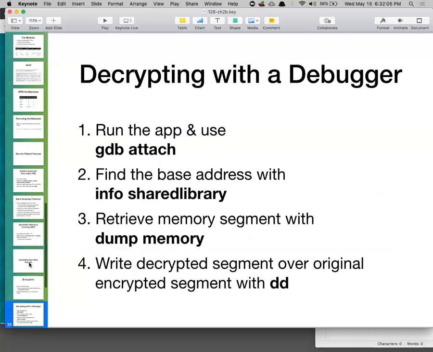Anyway, so what you do, you run the app, then you go good old GDB, the GNU debugger. We're going to use it all next semester. It's my best Linux debugger. You attach to the running process. Now you use info to find out where the memory segments are, and then you dump the memory. Now you get a copy of the unencrypted memory, and this is what I thought was awesome. You take the original app on your file system, and you just write over the encrypted memory with the unencrypted memory, and now you've got an unencrypted version of the app.